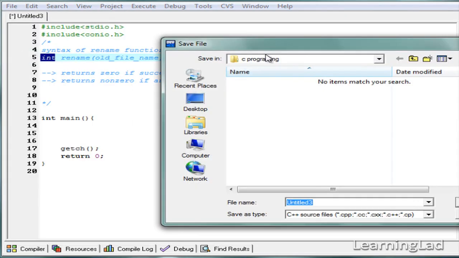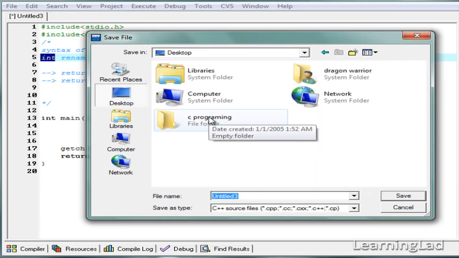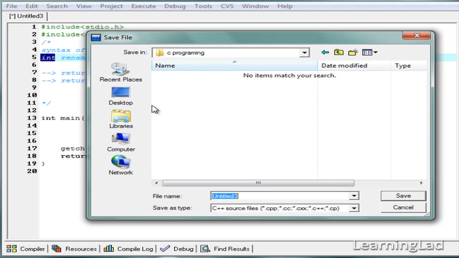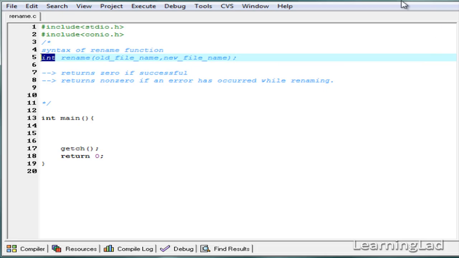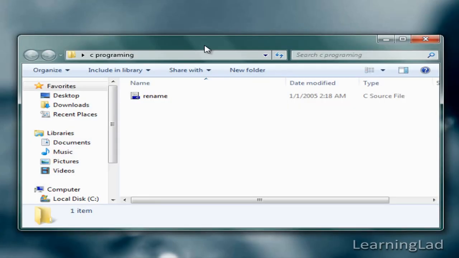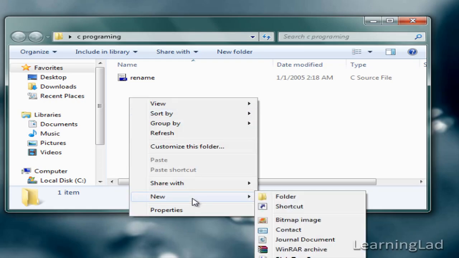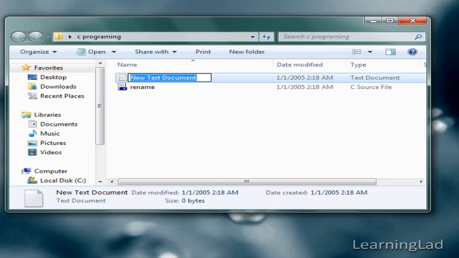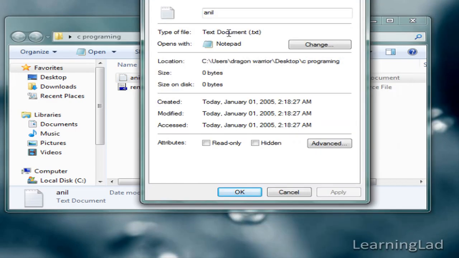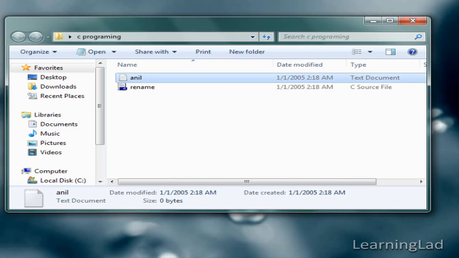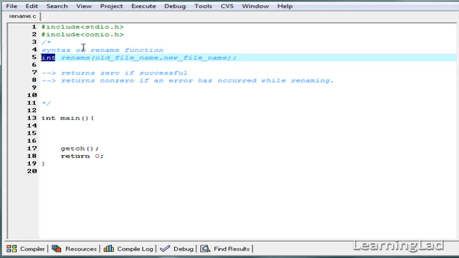It's gonna be save as, and I'm gonna save it on my desktop inside this C programming folder, and I'm gonna call it rename, and make sure that you have the extension as C source files, and save it. So now inside this C programming folder I want to create a text file, and I'm gonna name it anil.txt. As you can see here, in properties, the name of the file is anil and the type of the file is txt. Now in this rename.c we're gonna use this rename function and rename that anil.txt with some other name.